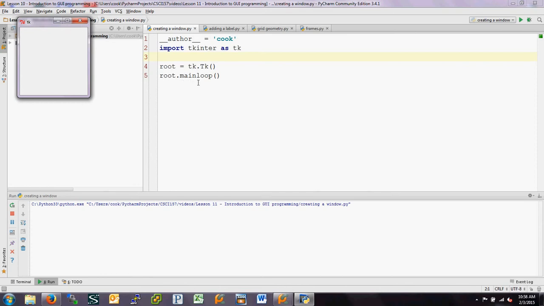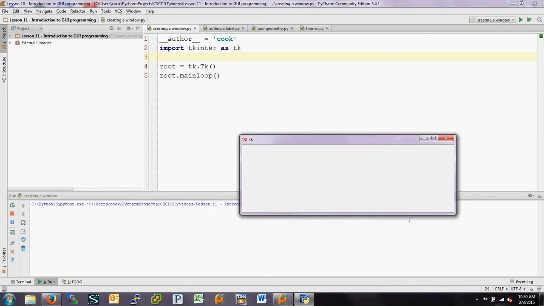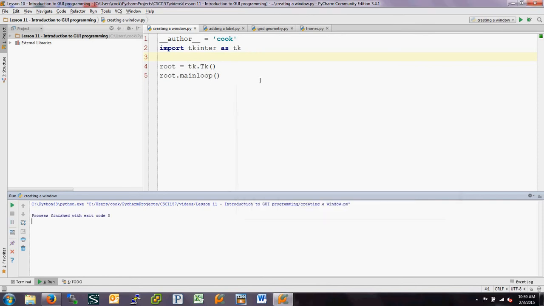And that's part of the root.mainloop here. When I hit this X, this knows to close that window. I can reposition the window and resize it if I want to. So that kind of thing is all stuff that comes with having a window open in a GUI interface. And that's all stuff that's built into these two lines of code. Okay, so that's not that exciting.